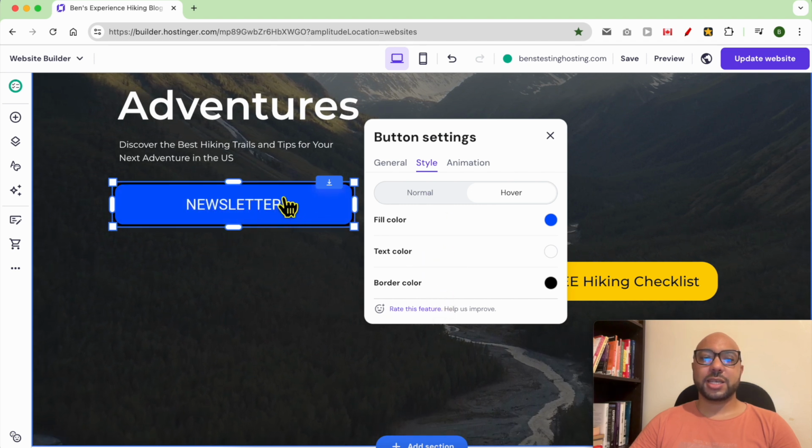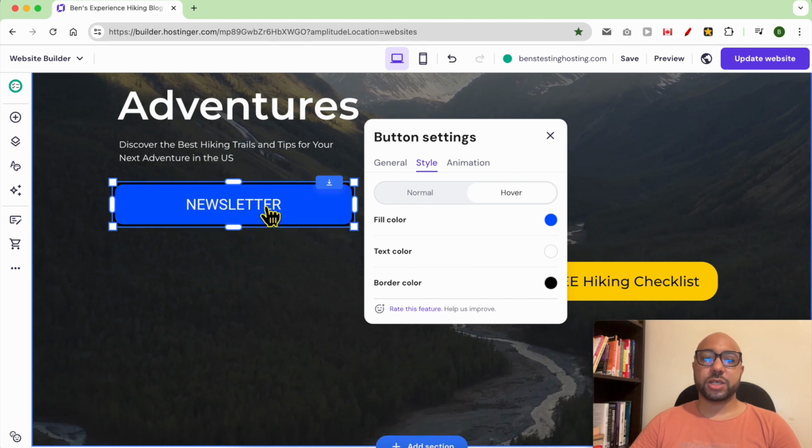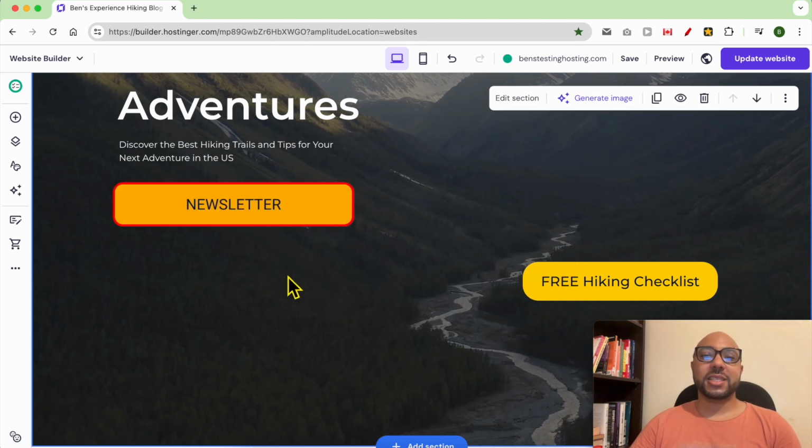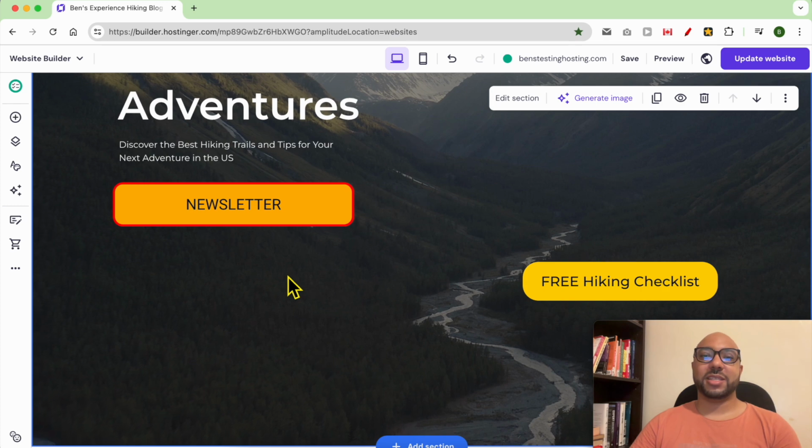To delete this hover design, just pick the same fill color and same thing with text and the border, and it will stay the same design even when the mouse pointer is over the button. And this is how to edit a button design in Hostinger Website Builder.